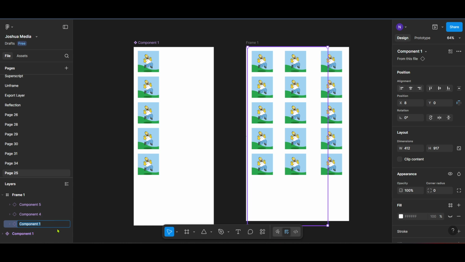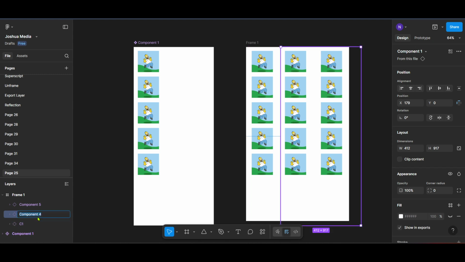Next, switch your view to the Layers panel. This panel is vital as it gives you a hierarchical view of all the elements within your design file. From here you can easily select the components you wish to rename.